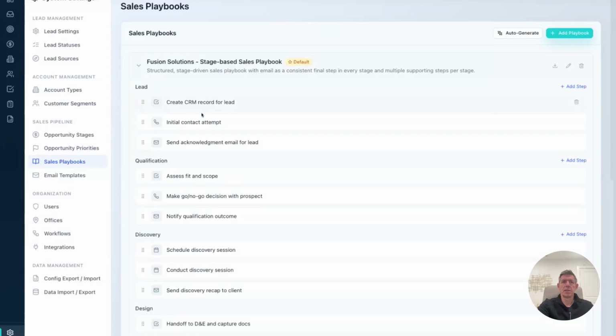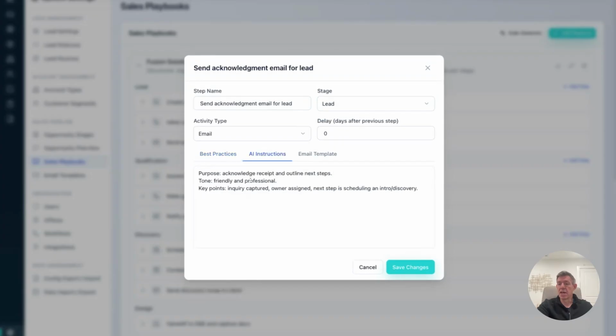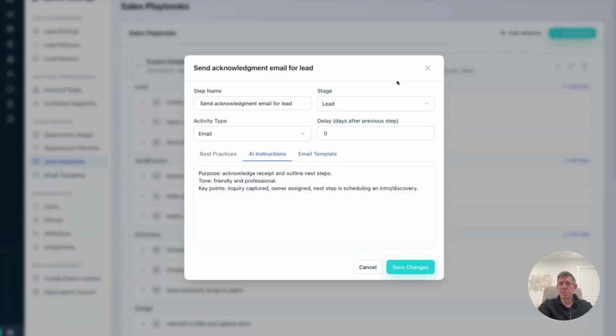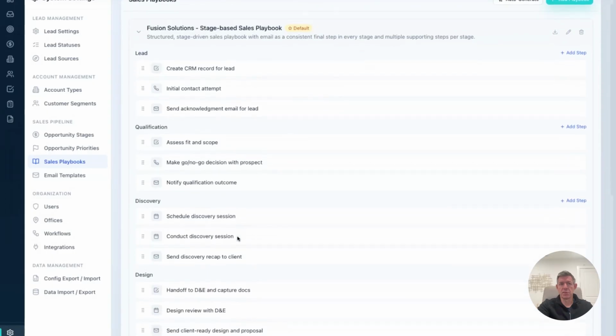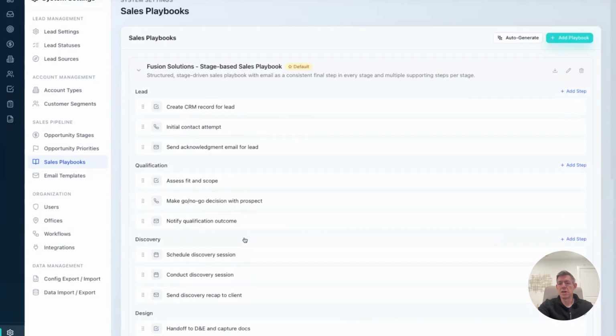So let's look at an email step I've got here. I've got a step that says, hey, acknowledge the email for the lead. Here are some best practices, here are some instructions to the AI on how it should think about this, and an email template to use when it's sending out this acknowledgement email, right? And just by setting this up across the various stages, now suddenly the AI has the capability to follow along, right? It's not just naively saying, oh, sales happen this generic way. No, sales now happen in the context of my standard operating procedures.